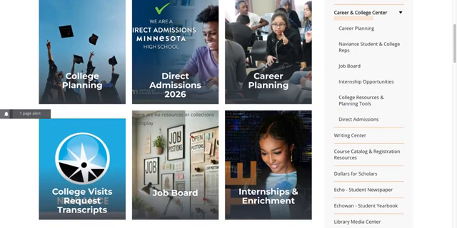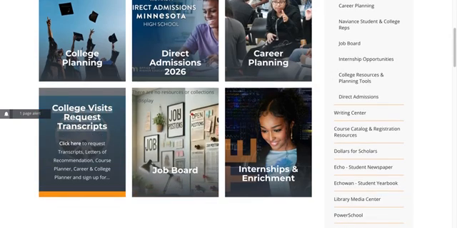If you are on your home page, open up your Chromebook. From your Chromebook, go to the left side of the page. You will see a toolbar called the SLP High School Bookmarks tab. On that Bookmarks tab, you can scroll down and choose Naviance, or you can scroll down to the Career and College Center. When you're at the Career and College Center, click on College Visits, Requests, Transcripts. This is how we will find Naviance.